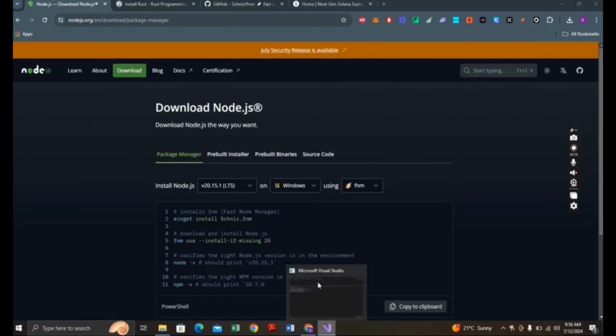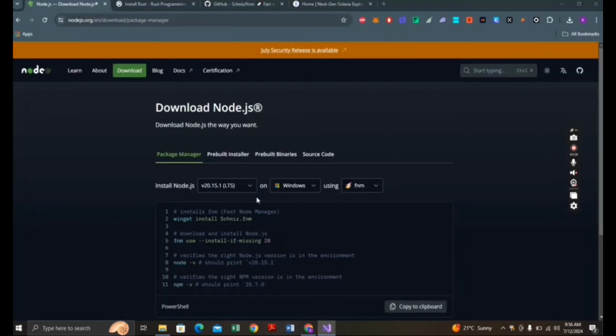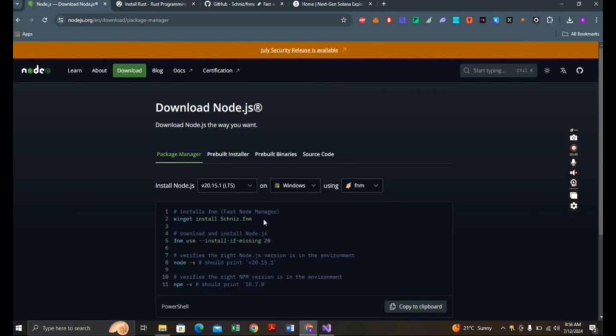First of all, since I'm using Windows, I'll need to use winget to install Node.js on my computer. So I'll run the first command, which is winget install Schniz.fnm. After that, we just follow the instructions provided. Just run winget install Schniz.fnm.